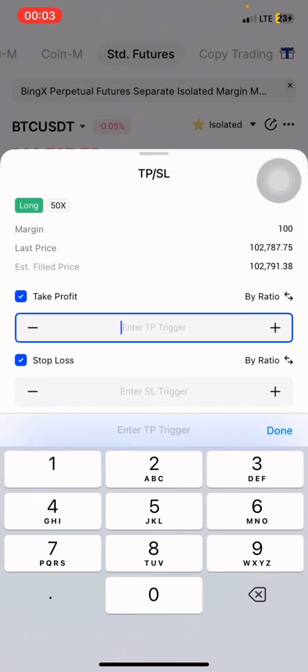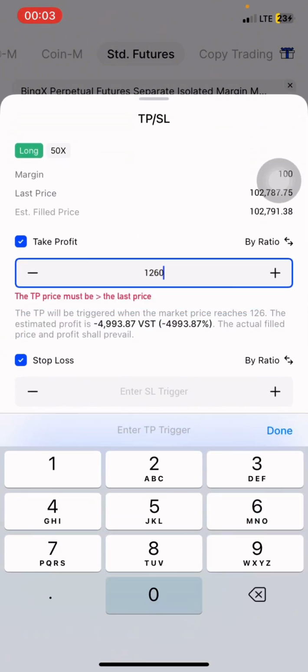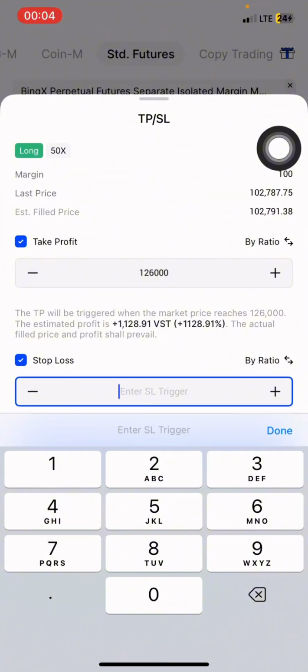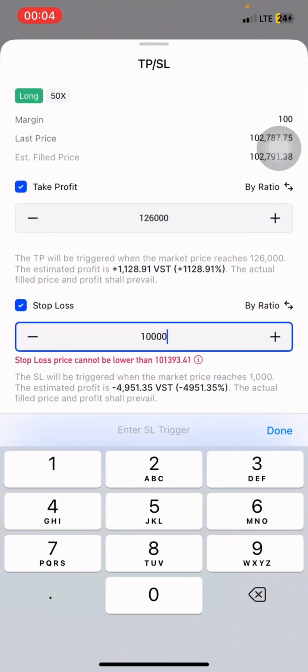Let's say we're projecting it to go to $126,000. The current price of BTC is at $102,000. Let's say our stop loss is around $100,000. Okay, so now see what it's telling me here. It's saying my stop loss cannot be lower than $101,376.96. For the leverage that I'm using, my stop loss cannot be beyond this.